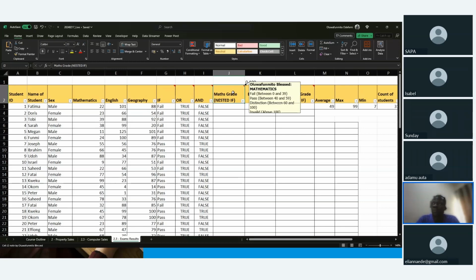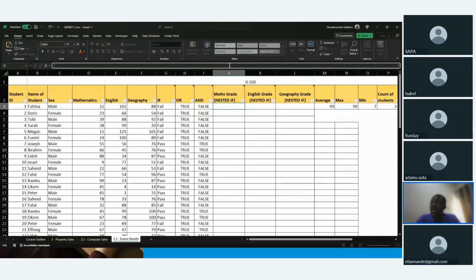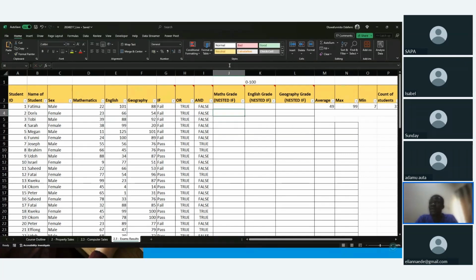But you notice that this is for maths. So what I'm going to do here is introduce nested functions. And what is a nested function? It basically means when you have a function inside another function. That's what is known as nesting. It's a popular concept in programming, where you use the output of a function as the input for another function. Now, how do we go about this? It's very critical that you think it through.